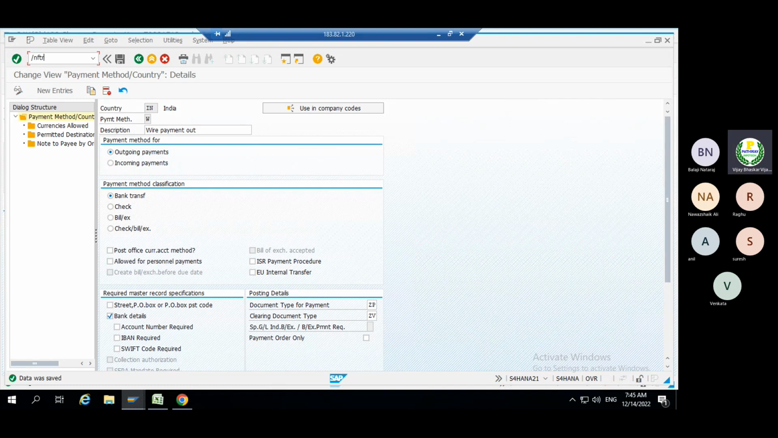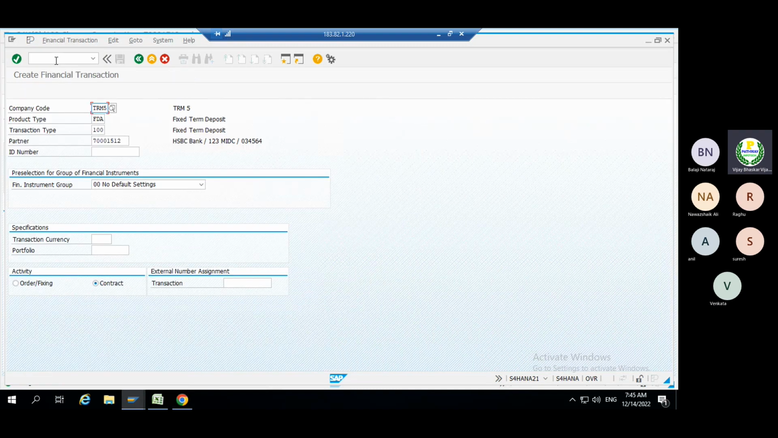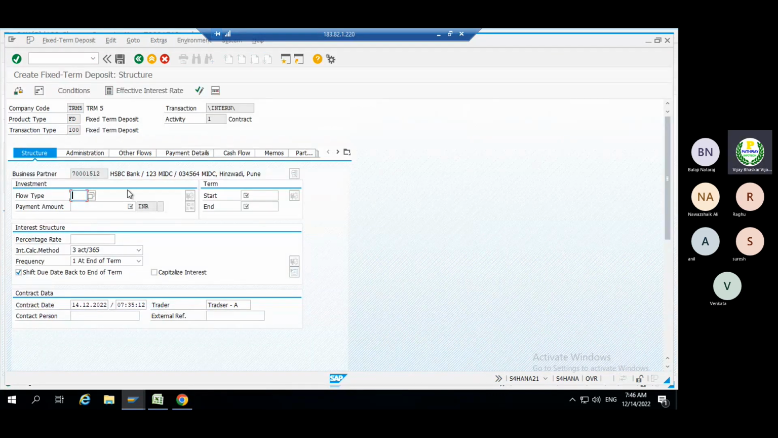Okay, so FTR underscore create. I'm going to create the new deal. Remember, this is the product. Either you can take FD or FDA. We have the two products. FD I have created, FDA is also there. Then select this one, the flow. But you see, that's what I told you, right? Even the flow, because of some issue, is not deriving automatically.